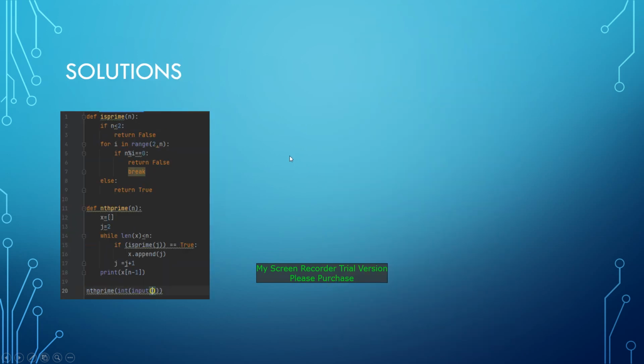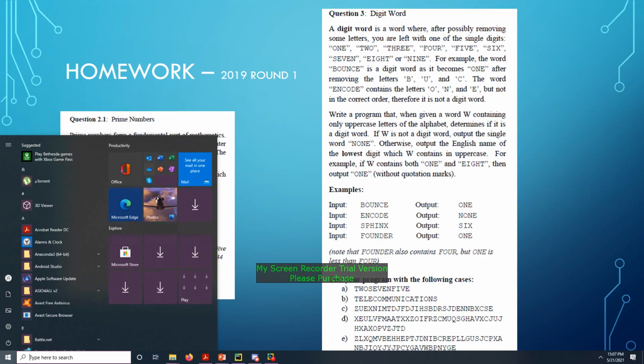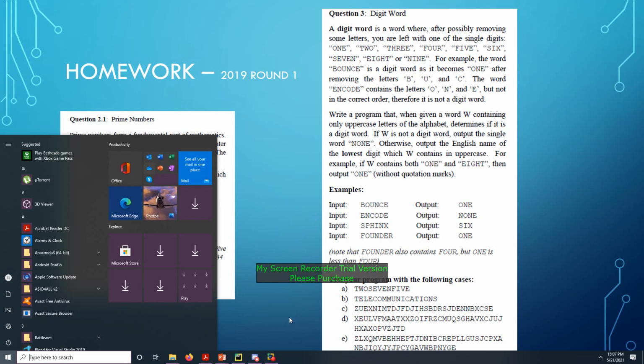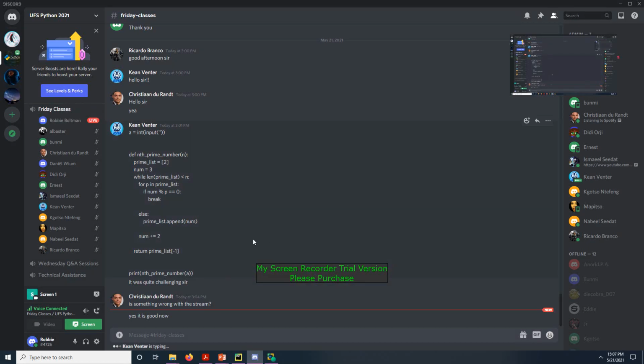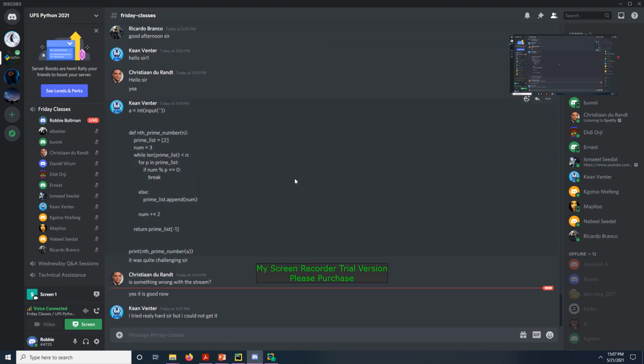Okay, did you get that working? Is there anybody who got question 3 to work that wants to share their code? This was a bit of a difficult one. We'll run through my solution now. I just want to see if someone wants to share. I tried really hard, but I could not get it. Okay, that is no problem.